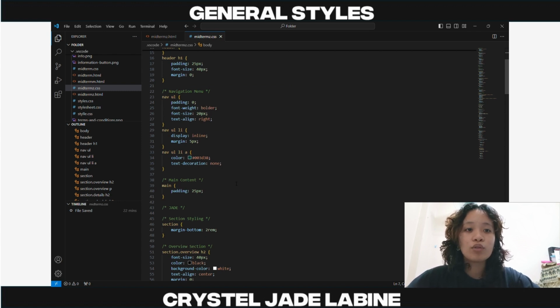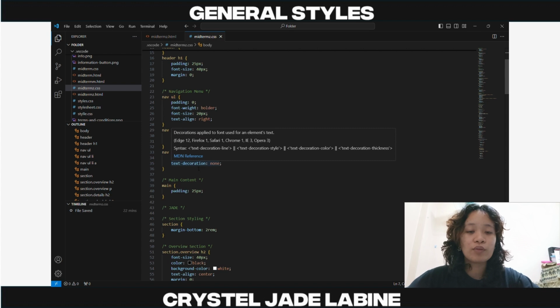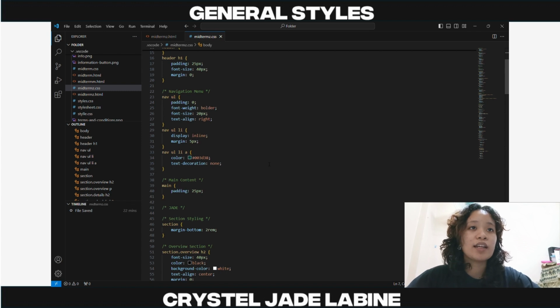Now that you know the code for the first part, let me show you our design, which is here. As you can see, here is the navbar, and it is text aligned to the right. And here also is our color, which is this.